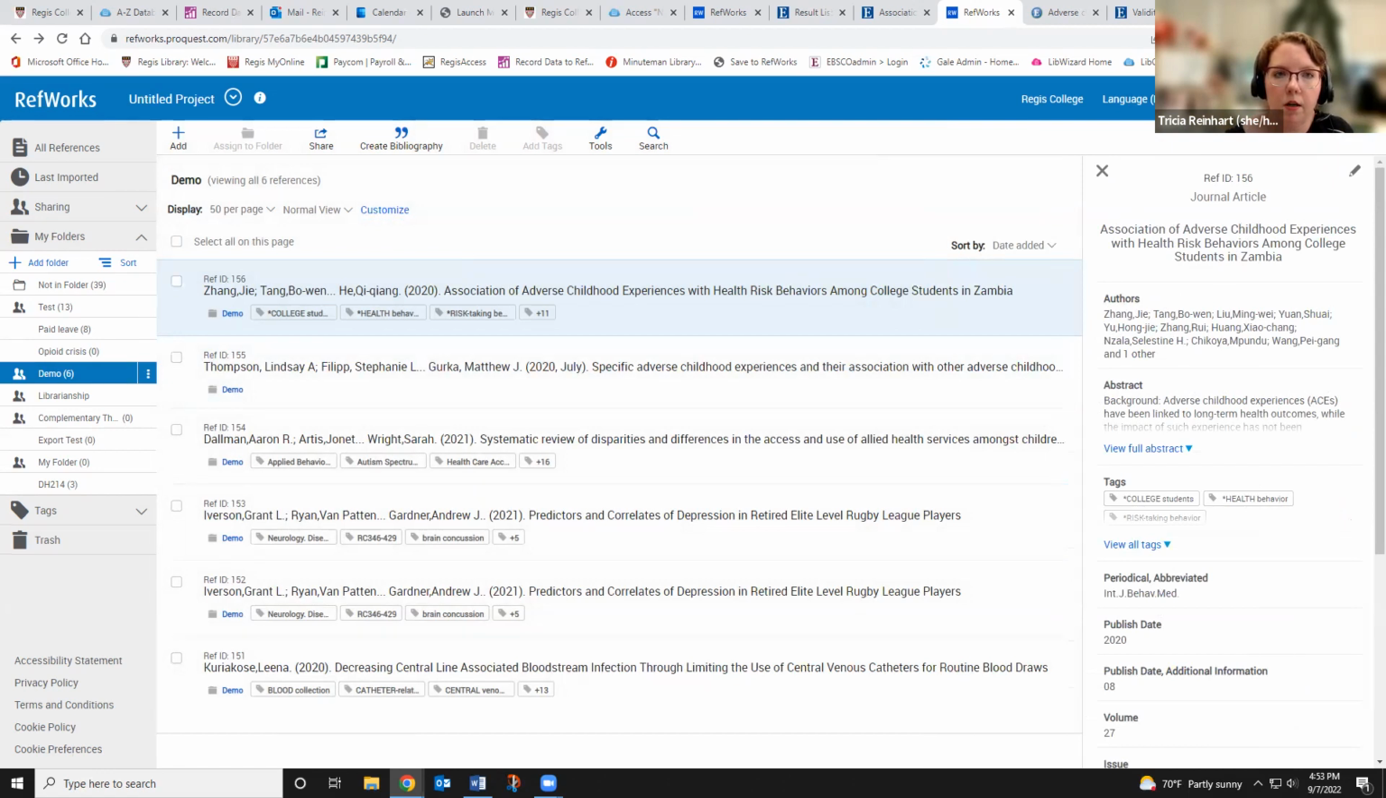So if you are doing a lot of research, especially if you're doing a research class or you're in the DNP program, this would be a really useful tool for you to have to keep track of your citations.